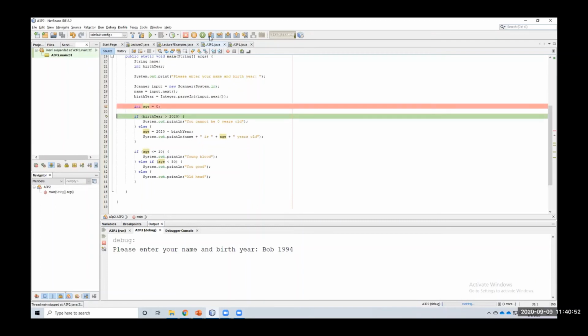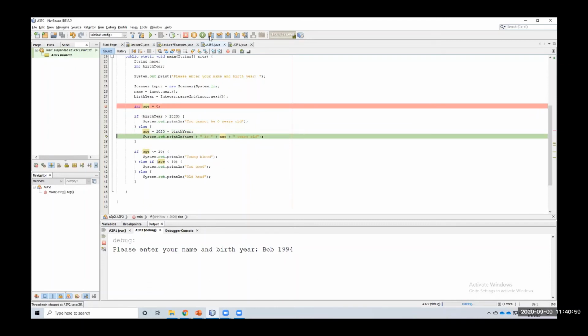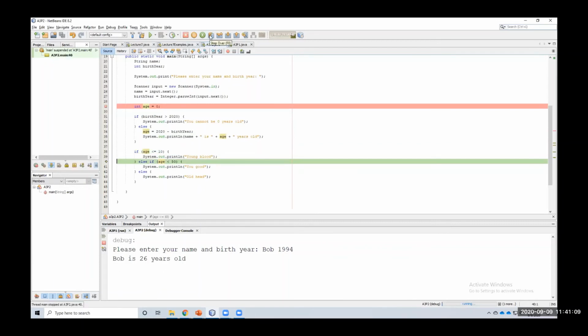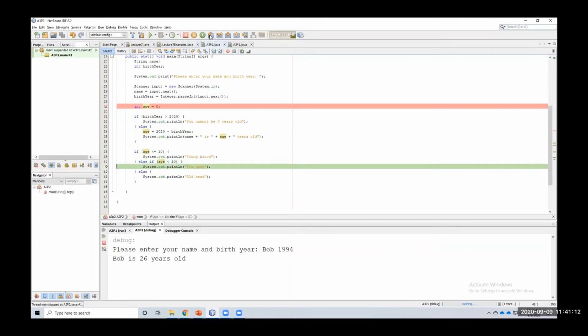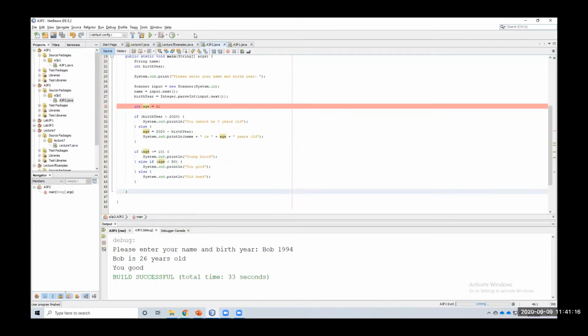All right. Birth year is greater than 2020? No, that's false. So we go into our else statement. Age equals 2020 minus birth year. Let's print out our age. Bob is 26. Is age less than or equal to 10? No. Is age less than 50? Yes. So we go here. You good. We end our program.